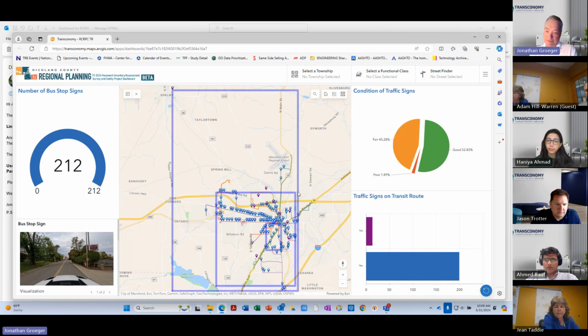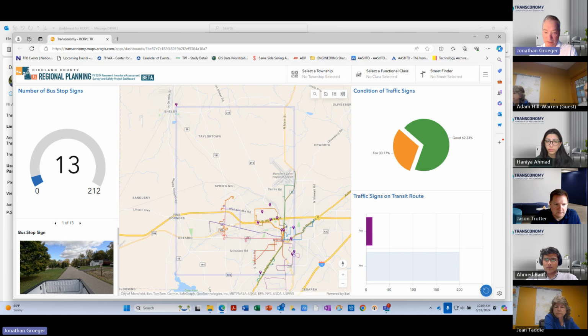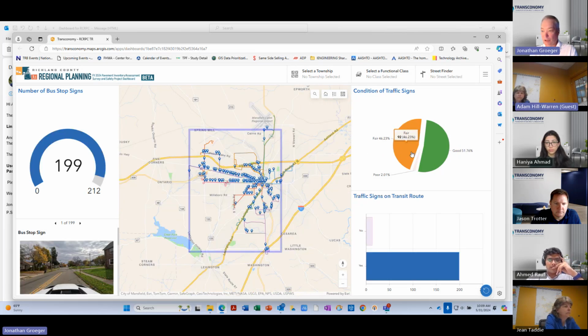You can even slice and dice them this way too. If you just want to see the ones that aren't on the transit routes, you can slice and dice whether it's good or fair. You can slice and dice the data pretty much any way you want with this tool. You just click on what you want to see, and it's pretty intuitive. That's why I'm not going to go into all the nuts and bolts of it. You just have to get into it and use it, and then you'll see the power of it as you go along.